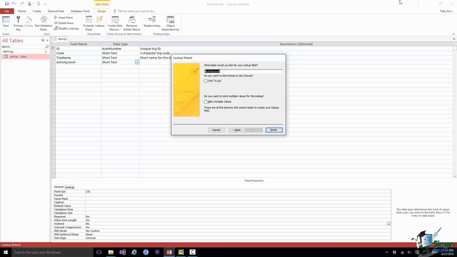What label would you like for your lookup field? Well, I'm going to stick with activity level. I should point out that generally speaking, when I'm naming fields, I name them without spaces, and I try to use pretty straightforward, simple names which reflect what information is in each field. Various people use various other approaches to naming fields. Some people will put spaces in them. There's no reason that you shouldn't technically, but they do cause a little bit more work later on, particularly if you get into programming within Access 2016.